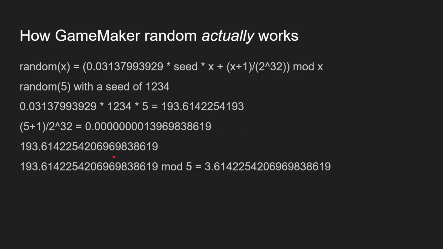And then you take the mod 5. So you divide by 5 and then you get the remainder. So in this case, that'll be 3.6, etc. And then if we're Spelunky and we want to make this into a teleport distance, we would round this down to the nearest whole number, which is 3, and then add 4 to get us 7. So if you used a teleporter with a seed of 1, 2, 3, 4, you would teleport 7 blocks.